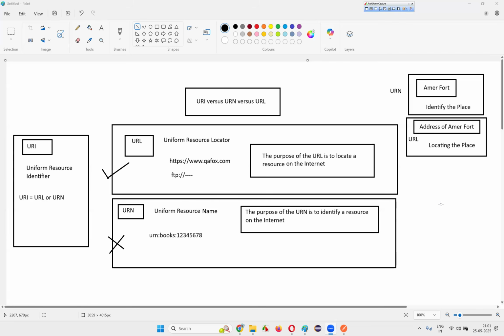Locating a resource or identifying a resource, those are called as URIs. Okay. So all URLs are URIs, all URNs are URIs, but all URIs are not URLs or URNs, because different types of things will be coming in URIs. Fine. Everyone clear with this? You guys clear with these concepts of URI, URL, URN? Today's session, is that clear for you?